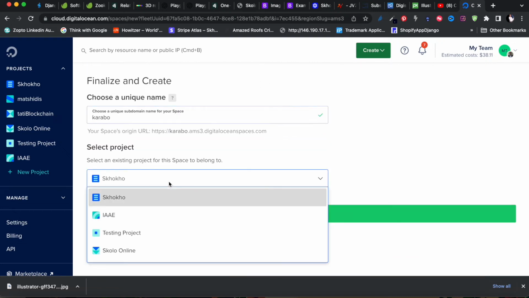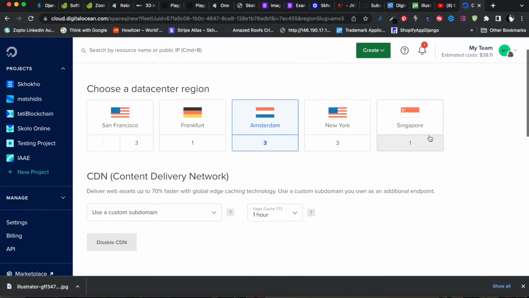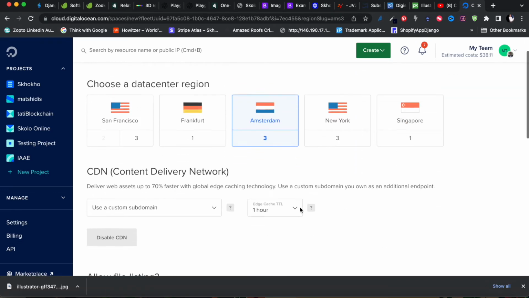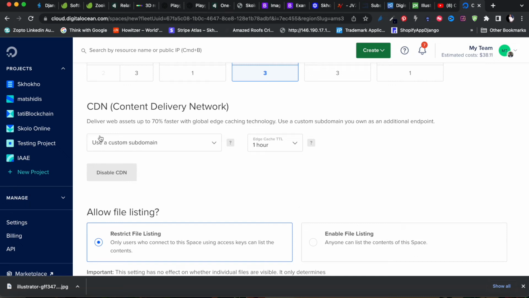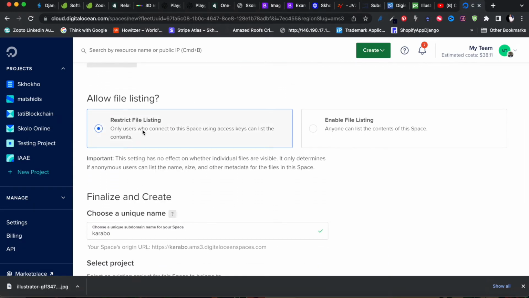All right, and then you can select a project over here. I'm going to put it in my Scholar Online projects, and that's it. So I want to check. The space is in Amsterdam, okay? I've selected CDN, okay, it's enabled. All right, I'm not using a custom subdomain, so it's fine. Allow file listing, restricted. I don't want people to be able to list the files in there.